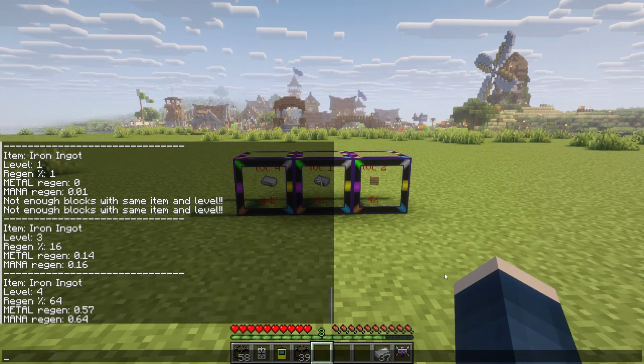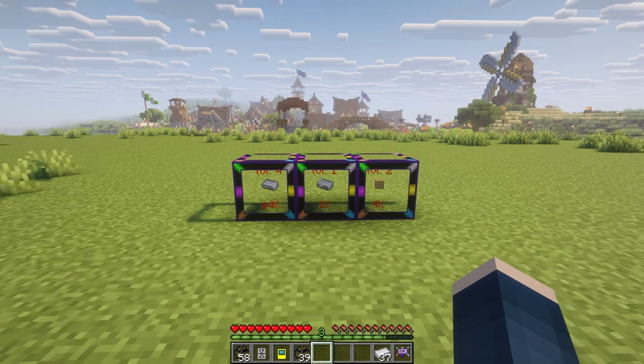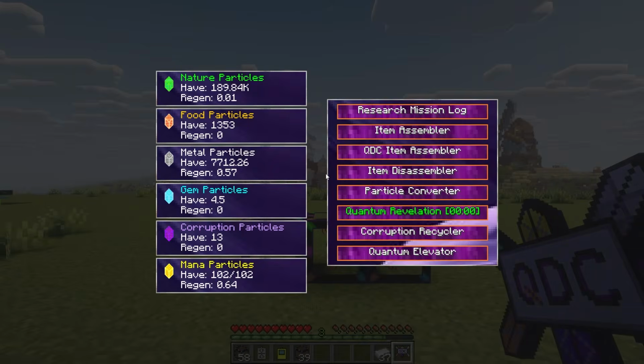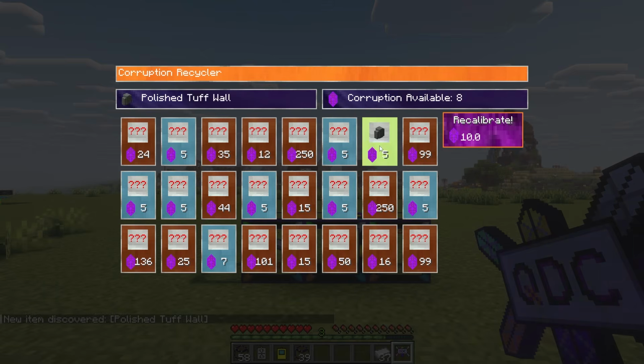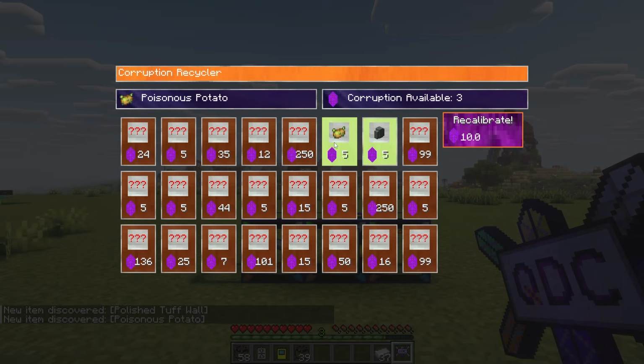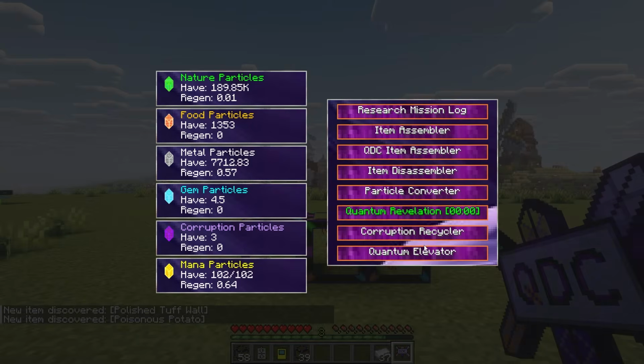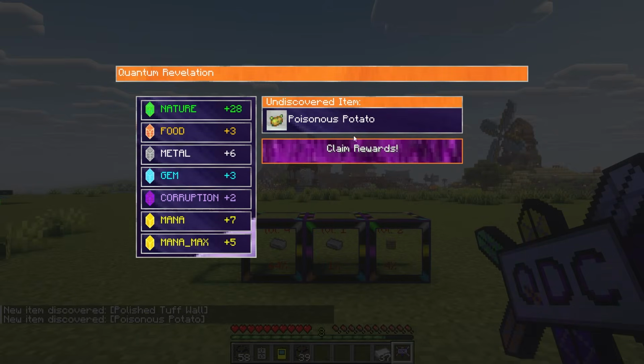Two late game systems help you discover and generate rare items. Corruption Recycler uses corruption particles to create items you have not discovered yet. Quantum Revelation occasionally gives rewards like particle bundles, rare items, or discoveries based on your progression. These systems are great for filling gaps in your discovery library.